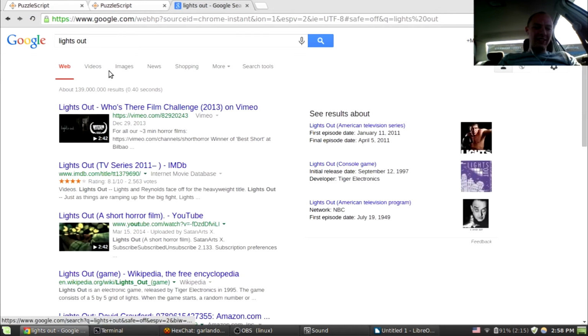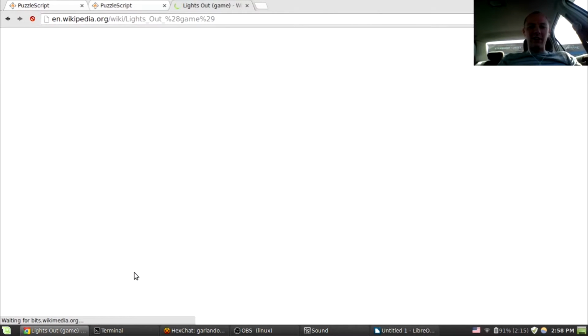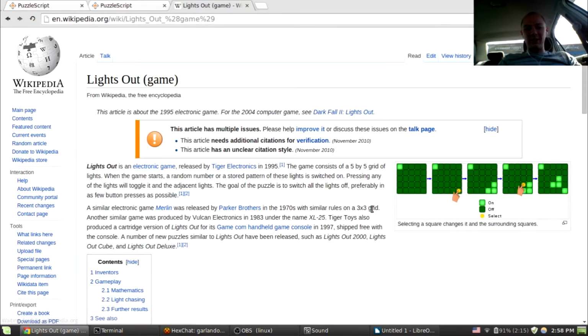which is a Tiger Electronics game, which is basically the exact same thing, except you're trying to turn all the lights off. So, as it says here, selecting a square changes it and the surrounding squares, which is exactly the same as what I was doing. So, that's in some ways unfortunate. I guess you could say, well, I guess I should just stop.